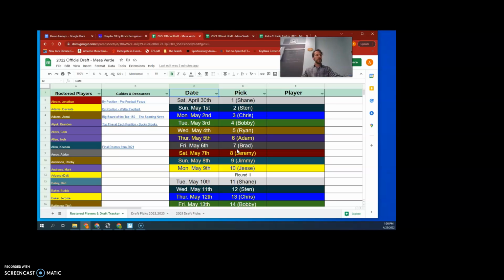So if you guys have any questions between now and then, please let me know. But I hope that it's easier for you. These are the resources. I know I mentioned that before. And here's the final rosters from 2021 in case you want to see screenshots of that, but it's all contained right here. Any questions between now and Saturday, please let me know and we'll get them worked out.